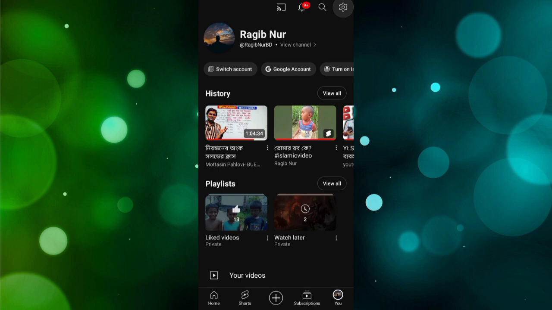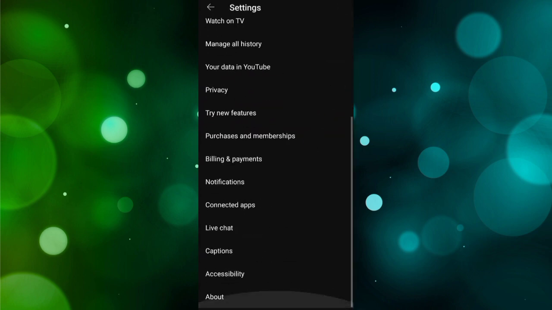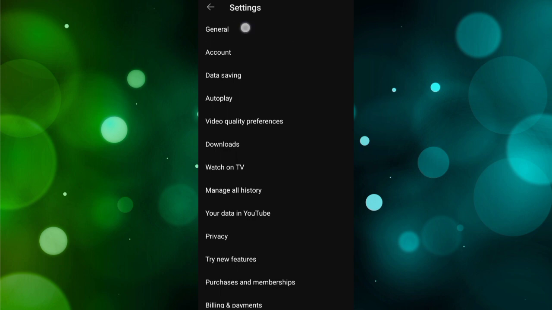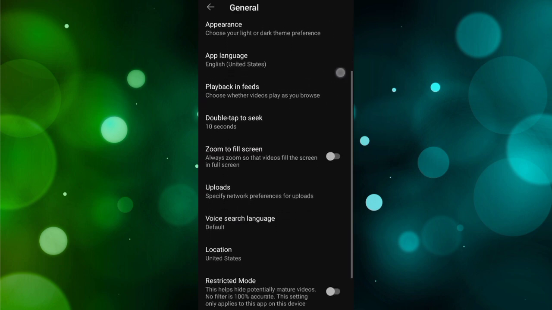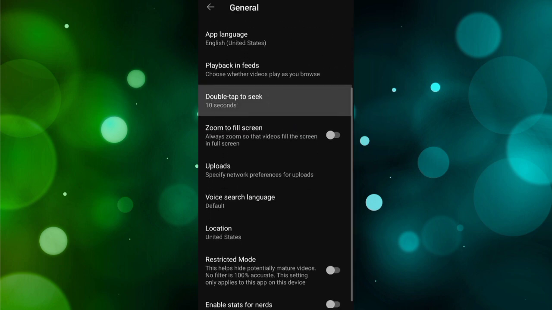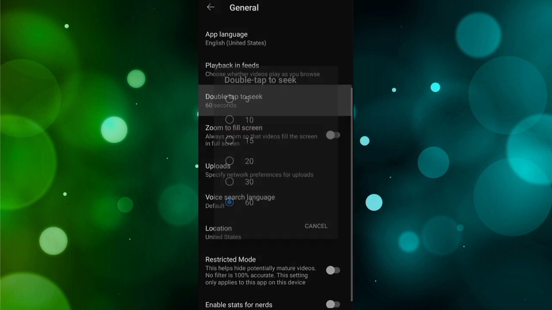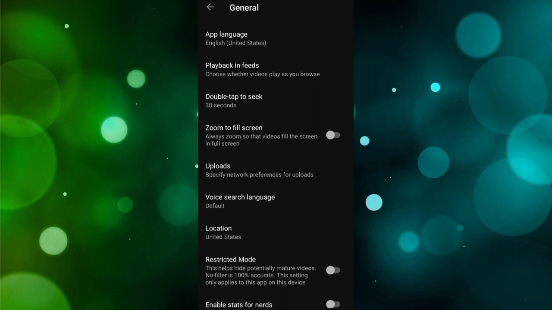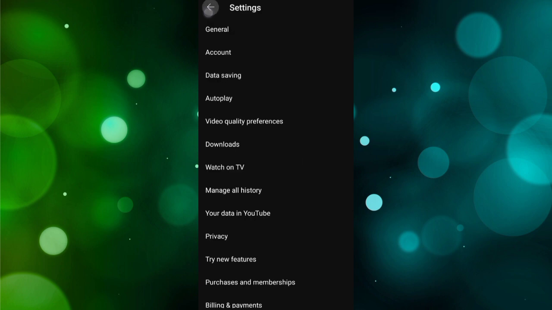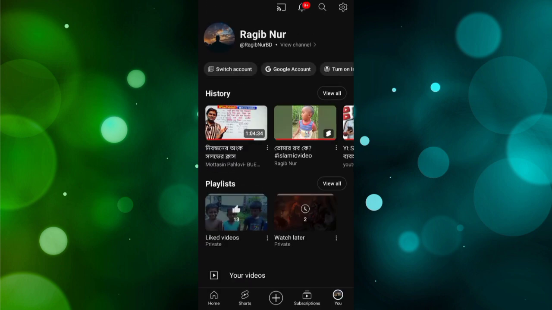Once you tap on the settings option, you'll see the settings page. Now you need to tap on General. Once you tap on General, scroll a little bit and you can see double tap to seek. By default we know that it's 10 seconds. But if you want to make it 20 or 30 seconds, you can easily do this. After you set it and come back and play any video, it's forwarding 30 seconds.